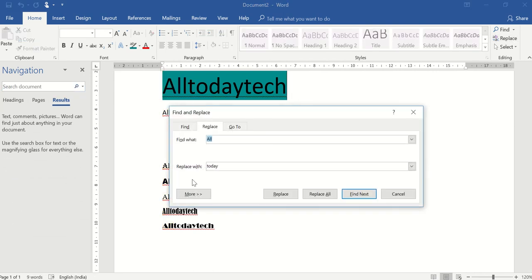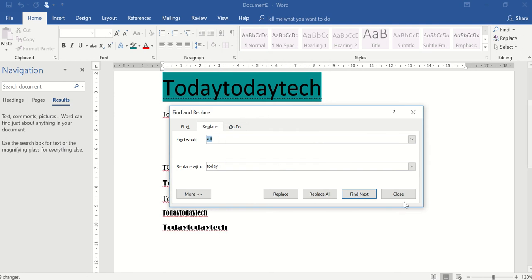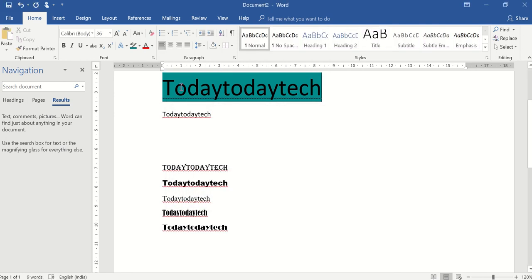Replace means you can replace "all" with something you want, for example "today". Here replace changes just one. Replace all means all will be replaced. Find next finds the next matching word. If we click replace all, the 8 alls will be changed to "today". Like this, these all are changed.